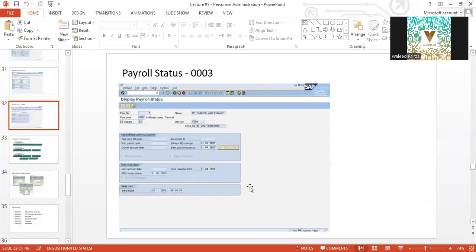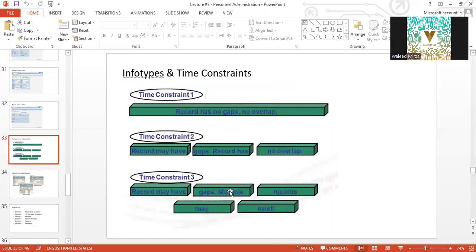Payroll status. What is a payroll? Hourly or salary? Now that is employee subgroup. Employee subgroup, hourly or salaried. That will be a part of info type payroll status.